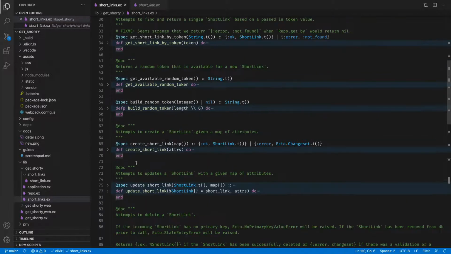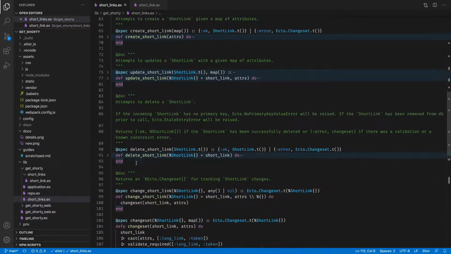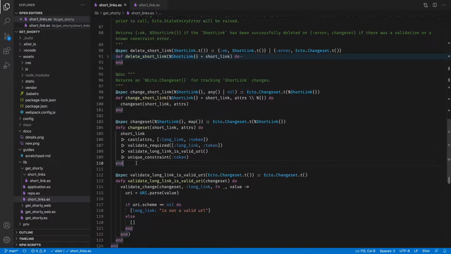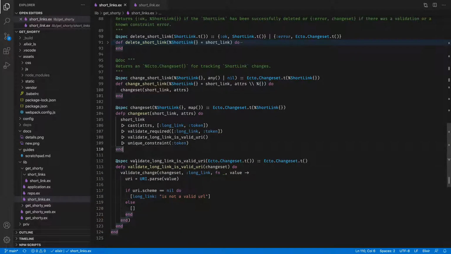In the case of Shortlinks, we already have get shortlink, create shortlink, update shortlink, and delete shortlink. So to get a changeset relative to a shortlink, I made a function called changeShortLink. Internally, it calls the private changeset function. I do this for three reasons.